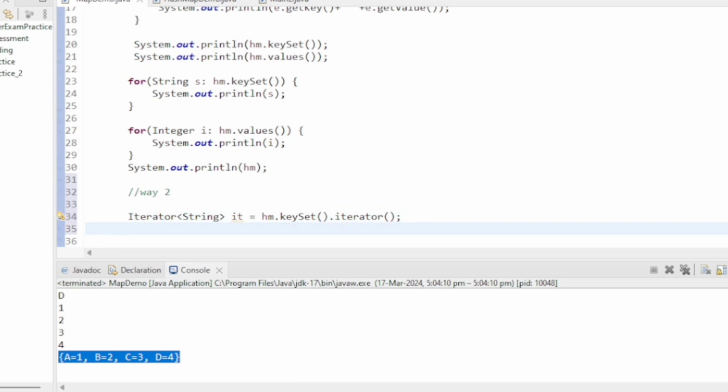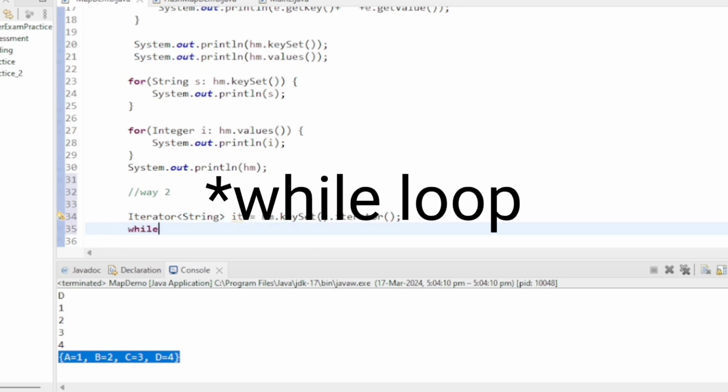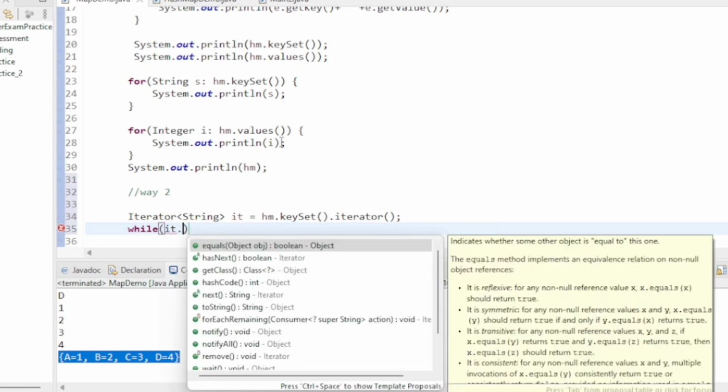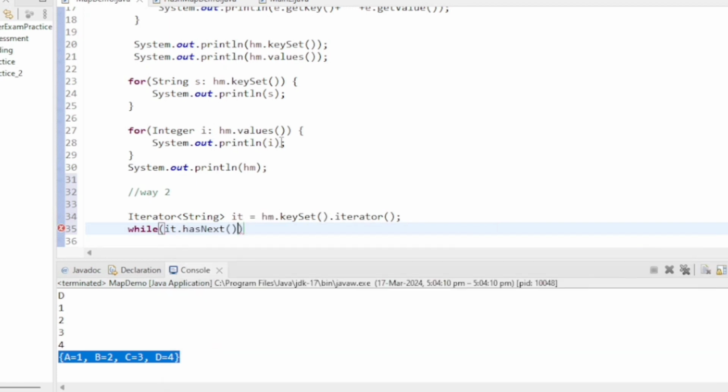Next I will use one loop. If it is hasNext, this method will check whether there are any elements or not.